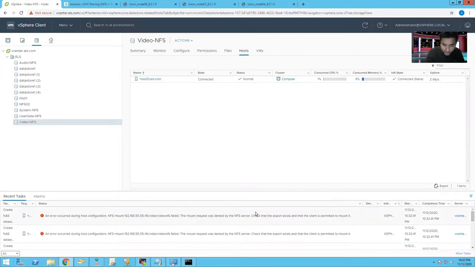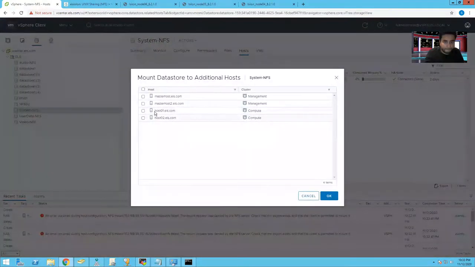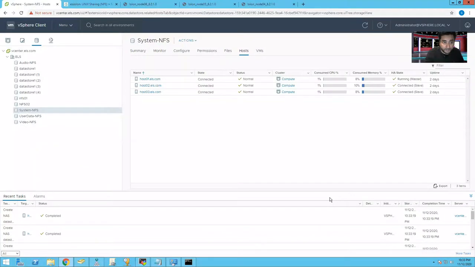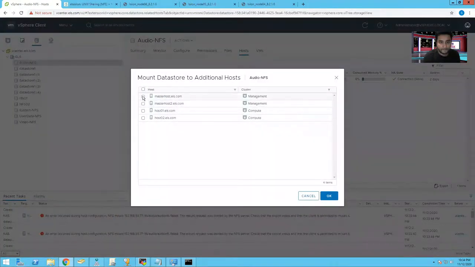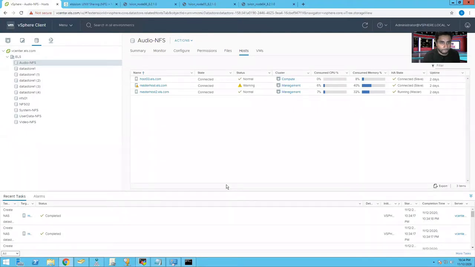I don't understand why it's giving me a command. So let's see the system. Now, this is, it's not fine. Okay. And then, see, all these three hosts now have the same data store. Now, yeah, it's done. So it's just nothing, maybe I just need to do some refresh.